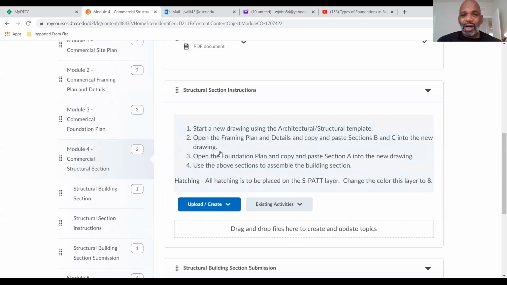And then you're going to open the foundation plan and copy and paste section A into the new drawing. Then you're going to use those parts to start to assemble the section A, using the dimensions given to you on the structure section sample drawing.